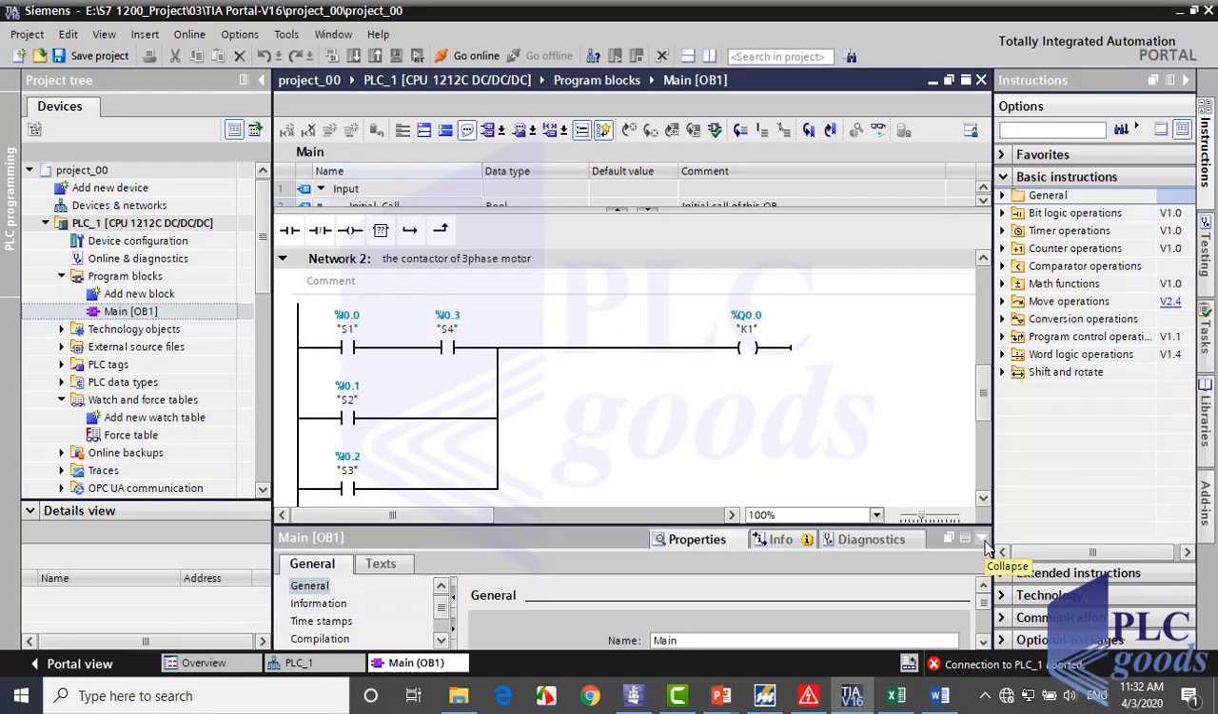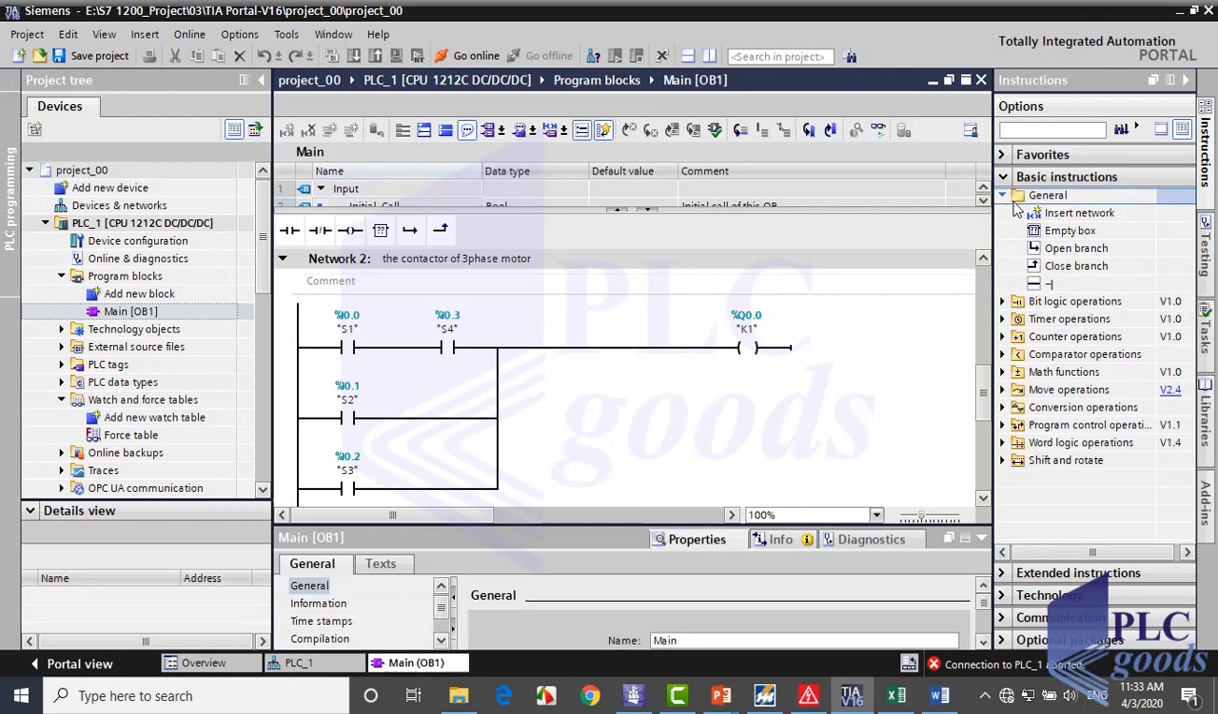In this project we've used just these instructions. These instructions are used frequently in ladder language, and you can find them in this folder. Here are other instructions which can be used in ladder language, which are organized in this window. In the next lessons we're going to learn them.